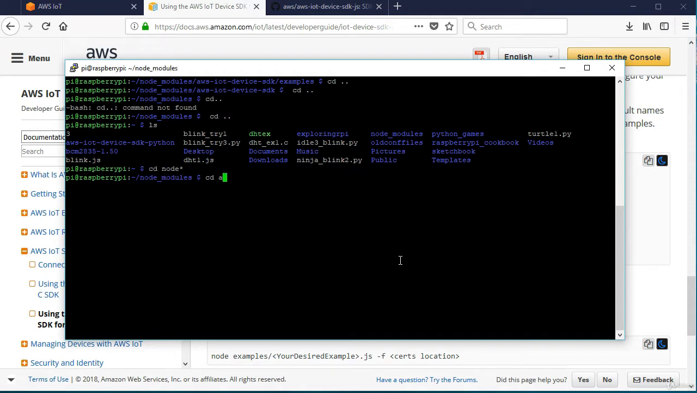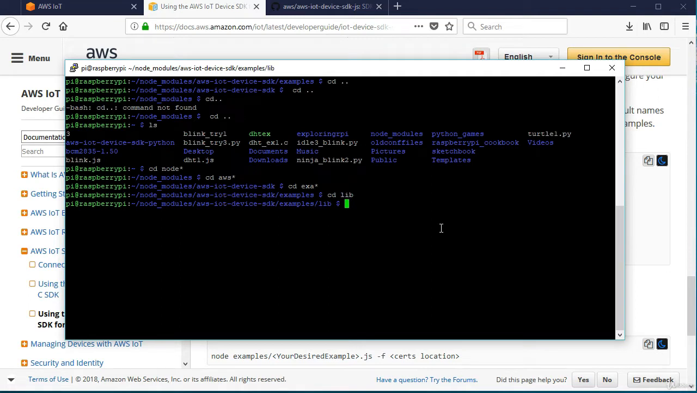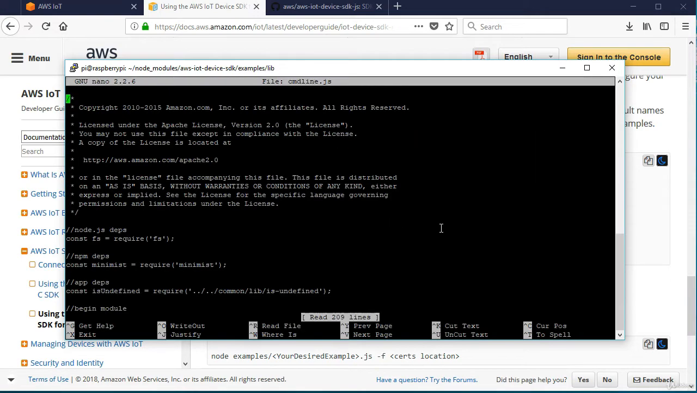Then you want to go over to the AWS IoT SDK. And then from within there, you're going to go to examples. Now, within examples, there's a couple of different routes to go. The route we're going to go first is go over to our library. So it's just lib. And within the library, we're going to affect our command line JS. That's where we want to hard code our certificate. So you can just go sudo nano, open it up. And here's where you guys need to put your certificates.